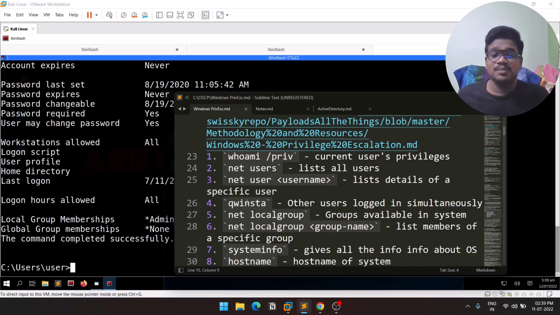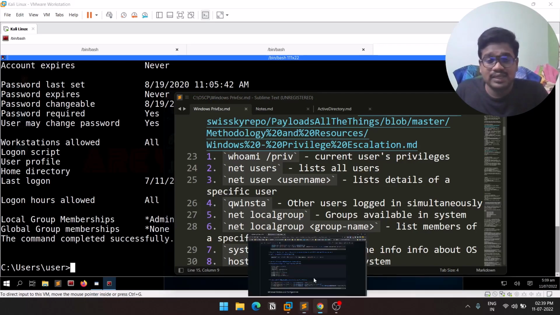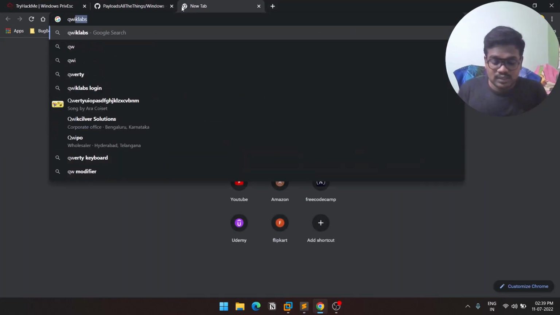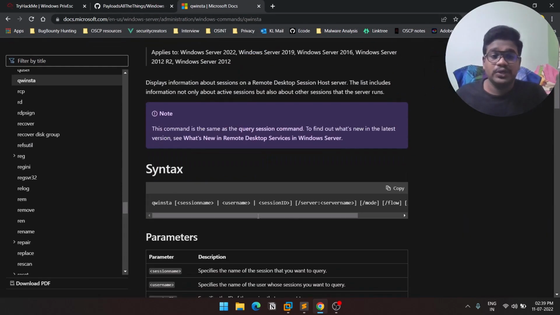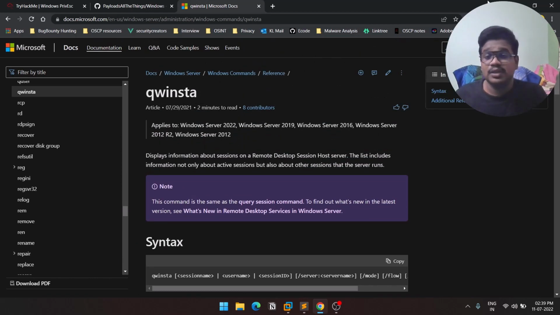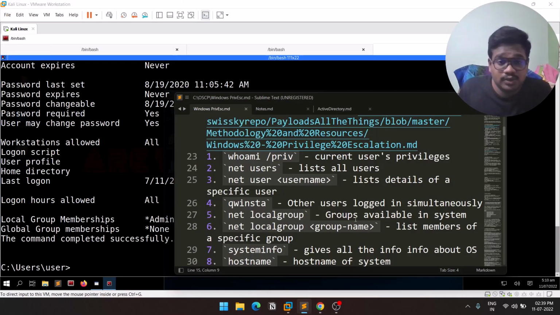So if you can simply type this qwinsta command, and if you want to know more about these commands, there is a good thing: you can simply search for qwinsta and go to the Microsoft doc. This is a cool thing, so you don't need to remember all this stuff, but you can simply go through them if you want to learn more about them.